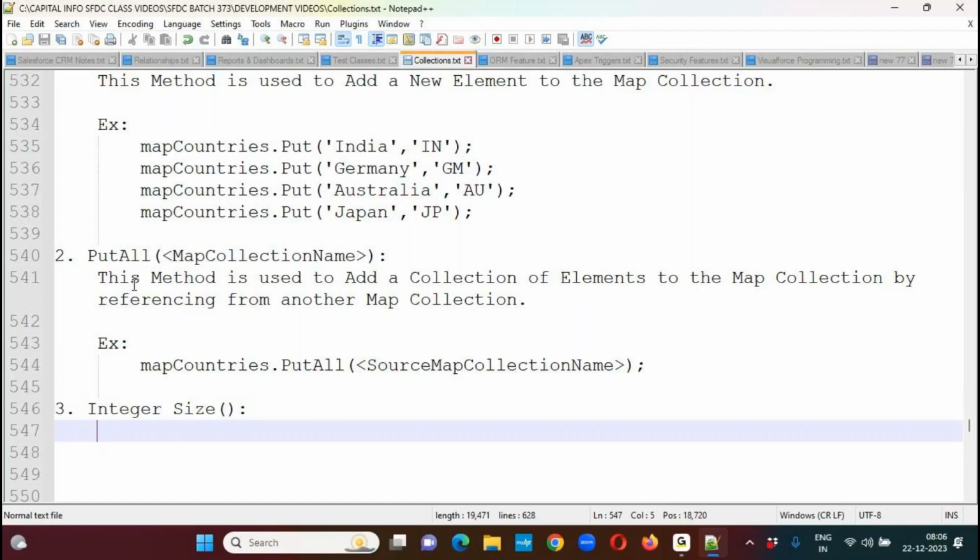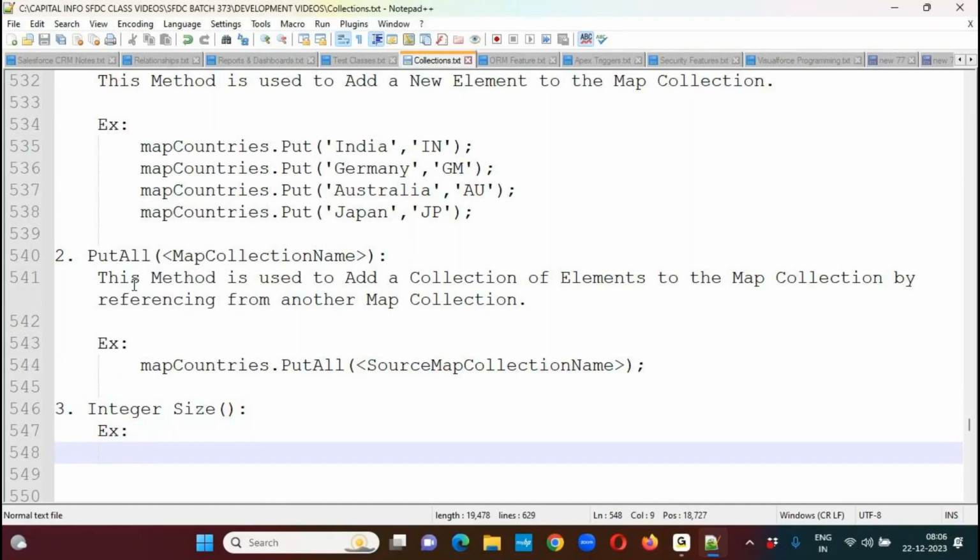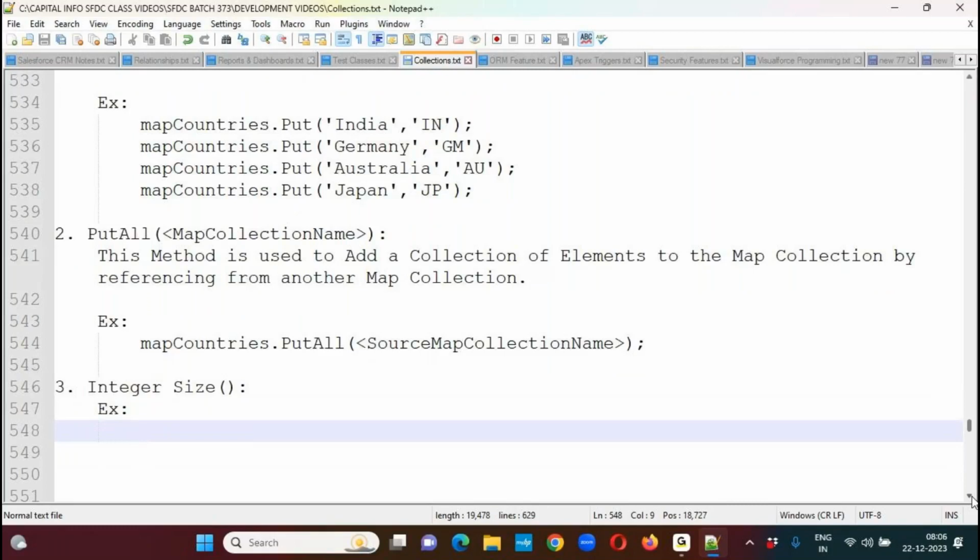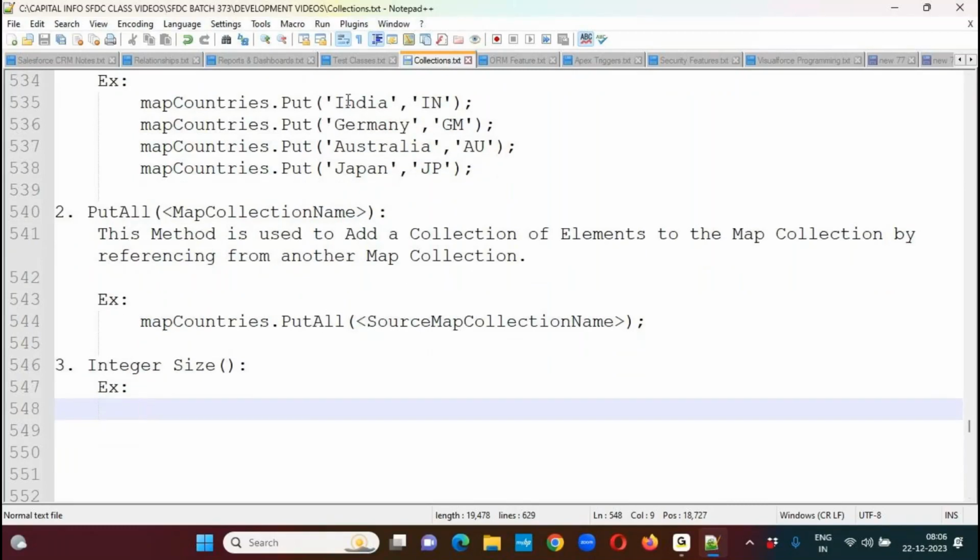Next method, size. In list and set also we have discussed this method. What exactly is the use of this method? Number of elements, right? How many elements are available in this collection, I would like to know. Now, tell me, in my collection map countries, how many elements are available? 4 or 8 elements? 4 elements.